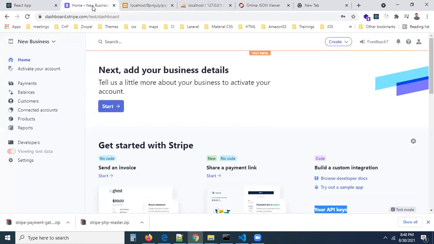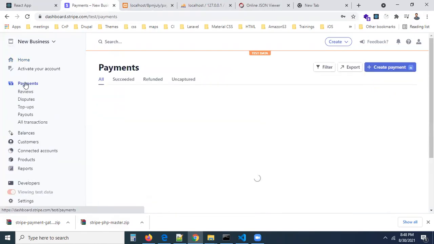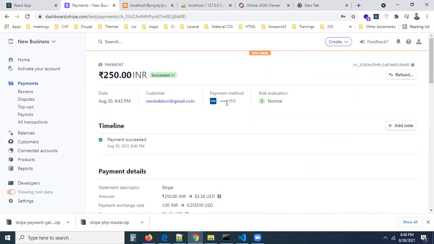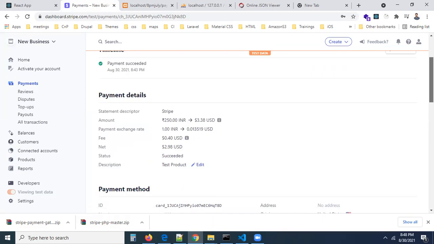Now you can see, if we go to the payments in the dashboard, we can see that just now we did a payment, right? Can you see 250 INR? It is successful just now, August 30, 8:43 p.m. If we click on this, we can see the status of the payment, who made it, the card details and everything in the dashboard also. Remember, if they convert this into US dollars, it is going to be 2.98 USD. But this is actually INR, 250 rupees only.